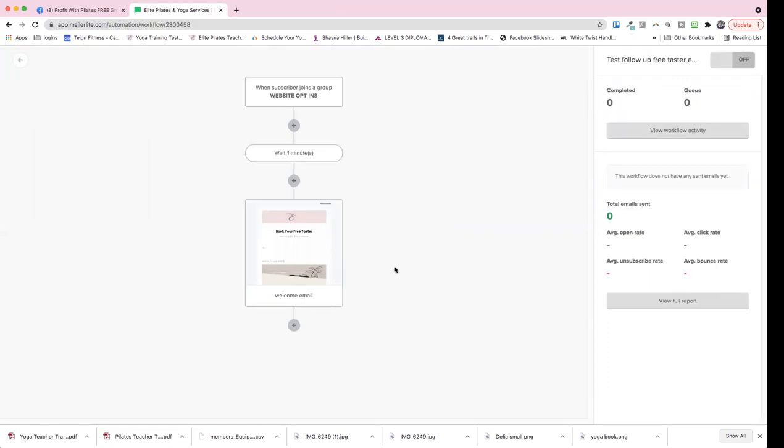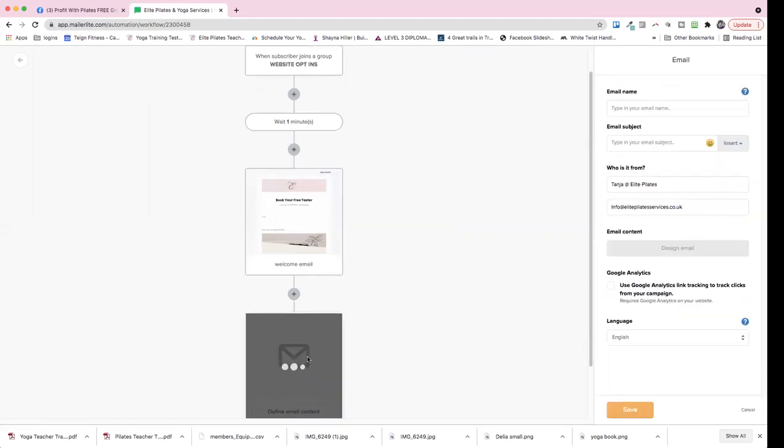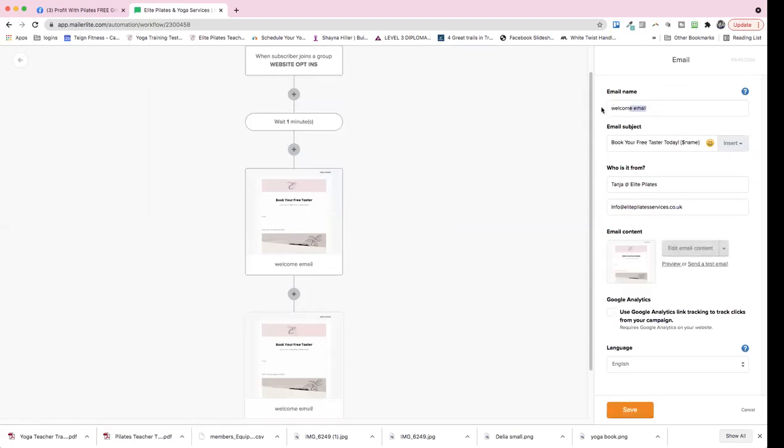So now for the next one, I'm going to duplicate this. I don't want to have to do that whole editing all over again. So I'm just going to click on that little thing there, and it's duplicated the email. I go back into that email name. So now I'm going to call it first reminder. So that's telling me what that email is about. And then I might just change that to don't forget to book your taster.